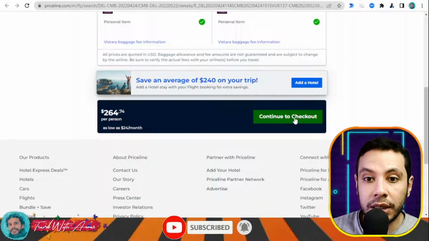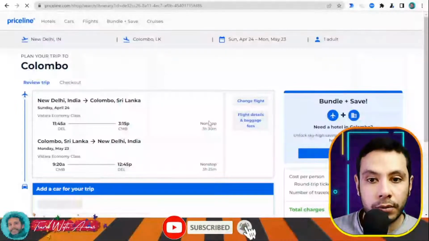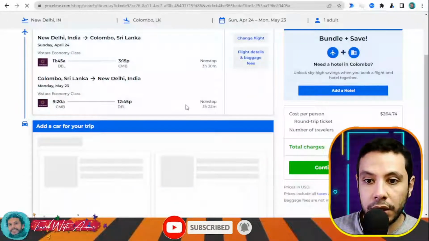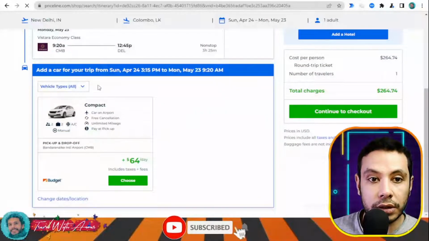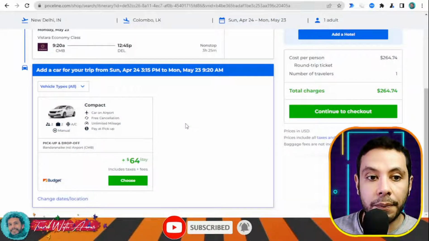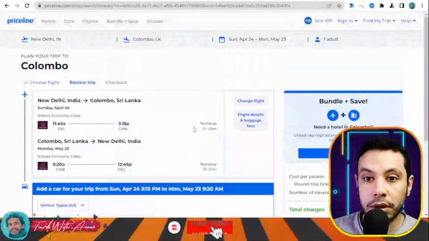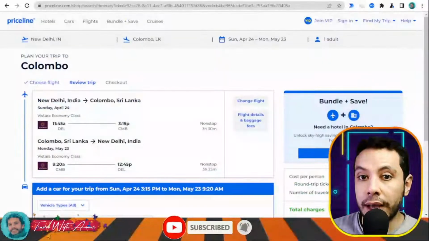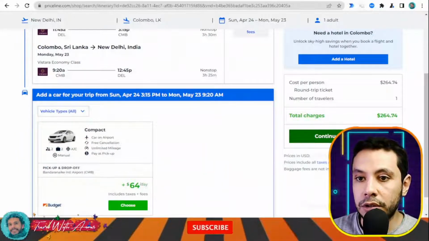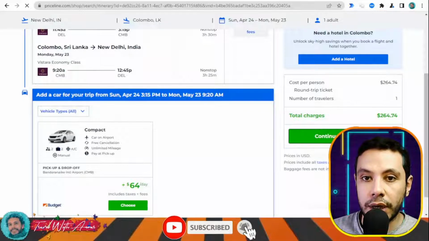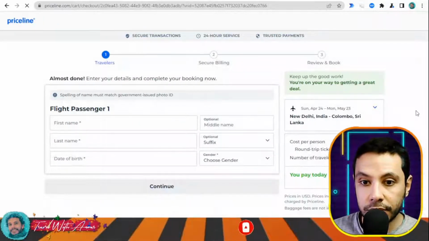So I will click here, continue to check out. Okay, if you would like to add any other things like a car shuttle to take you from the airport to your hotel or your hostel, then you can just add it. Or you can also add a hotel here from Priceline, but I will say no, I just need to continue to the checkout. I'm not adding any of these things.